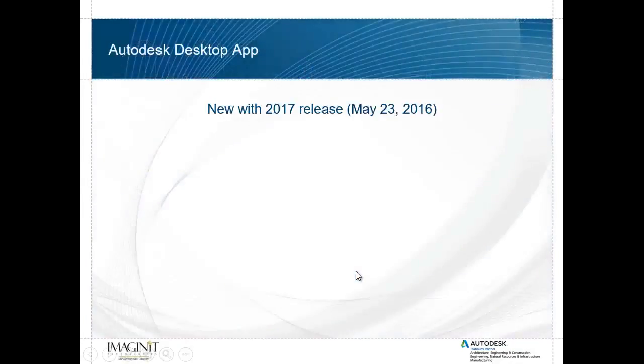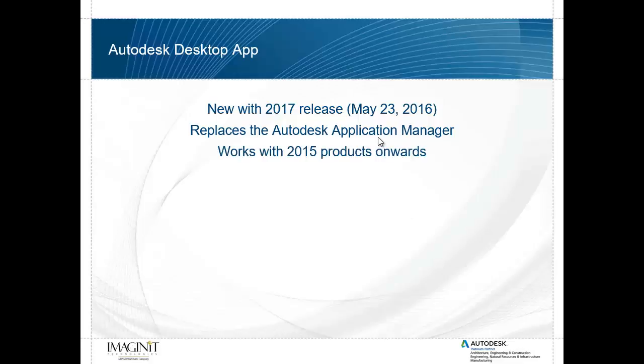The desktop app was released May 23rd, 2016 and was part of the 2017 product rollout. It technically replaces its predecessor, the Autodesk Application Manager, which in many respects performed a lot of the same functions as the desktop app does. But this is by far a more user-friendly version of the tool.